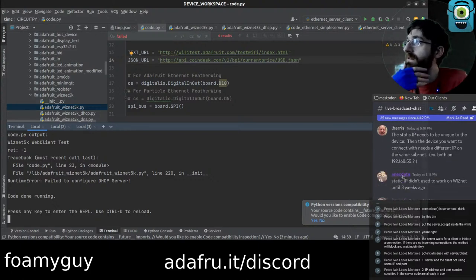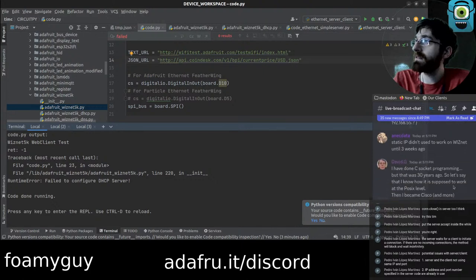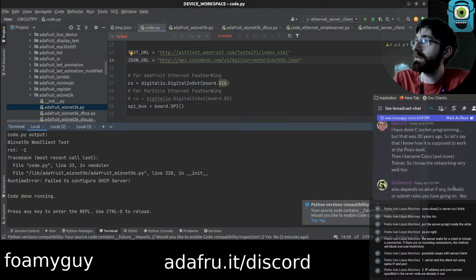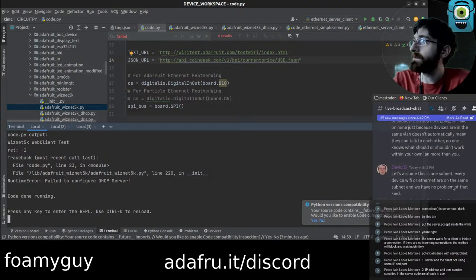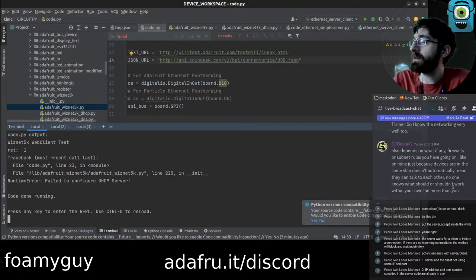Static IP needs to be unique to the device, and the device you want to connect to needs a different IP, but on the same subnet. Static IP didn't used to work. I've done CSocket programming about 30 years. On what, if any, firewalls or subnet rules you have going on.